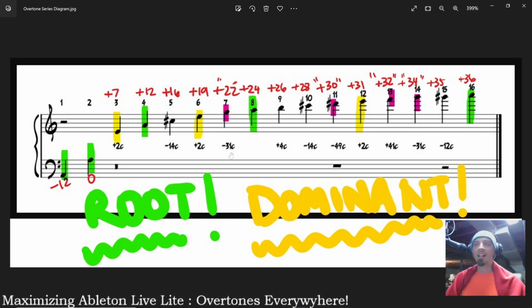So I've gone ahead and shown you the pluses and minuses here. Everything highlighted in green is the root note. So that would be like a multiple of 12. An octave down would be minus 12. 0 would be the note itself. Plus 12 would be an octave up. Plus 24 would be 2 octaves up. Plus 36, which is where we stop, would be 3 octaves up. Yellows are the dominants because they're the 5th of the note.